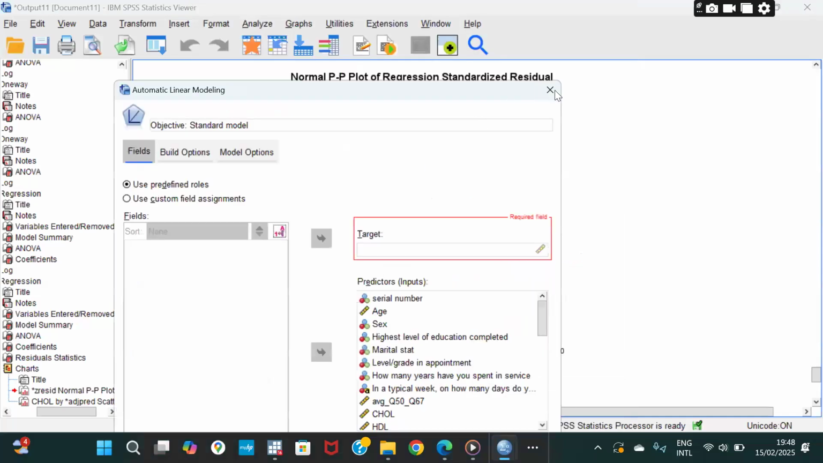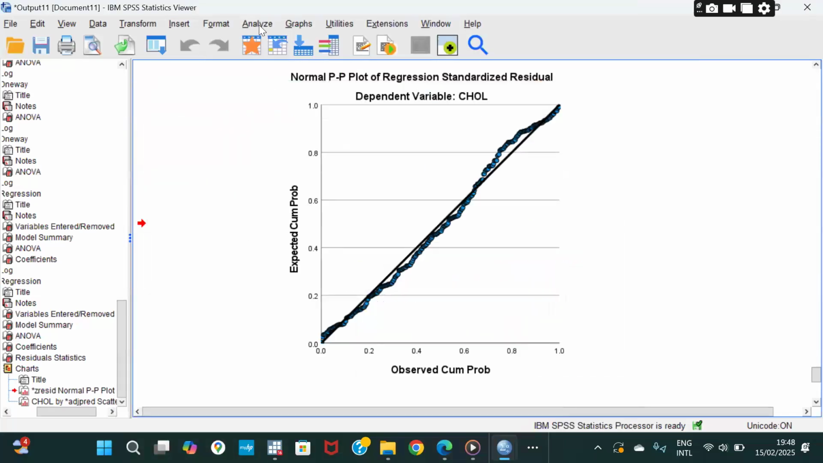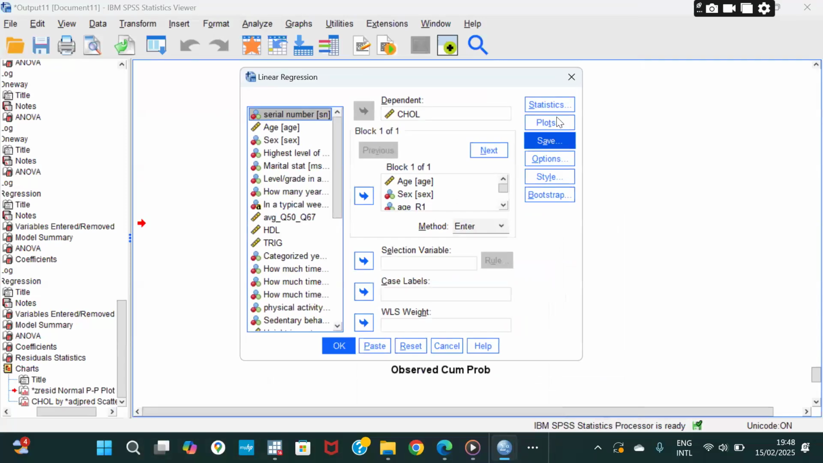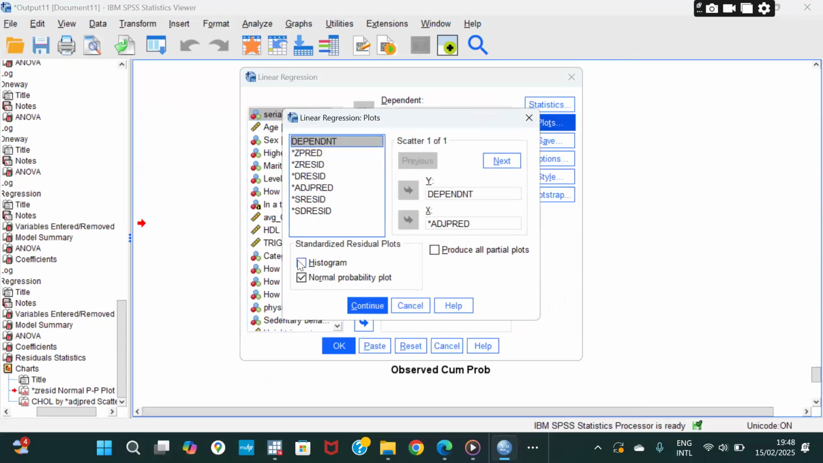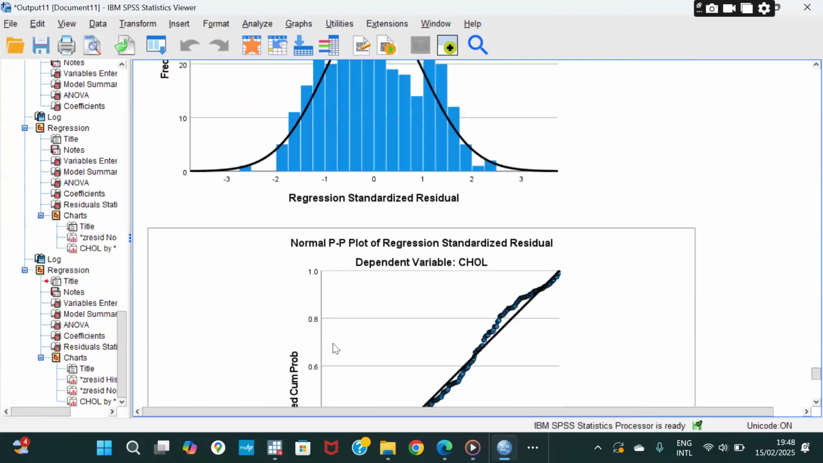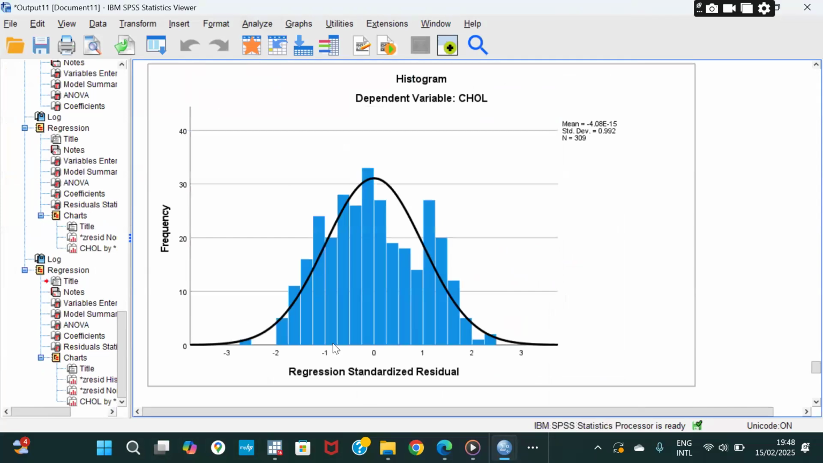This is for modeling. I'm not interested in modeling. Please analyze regression, linear, then plots. I want to select histogram as well. You will see the curve. It will show the curve of the probability. See, in fact, this is normally distributed. Our cholesterol is normally distributed, which means the type of test we should perform on it is a parametric test.